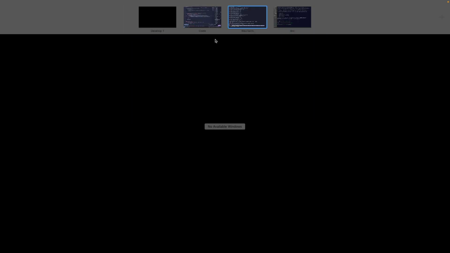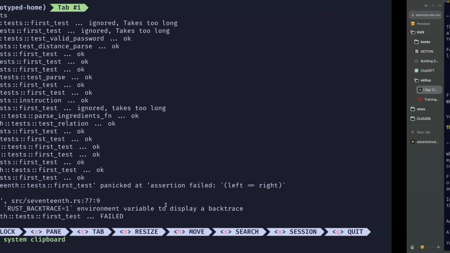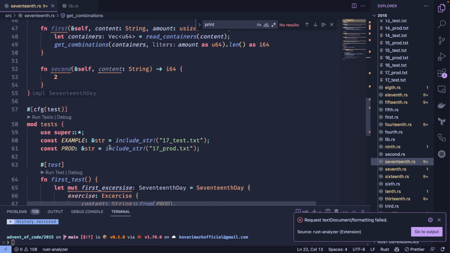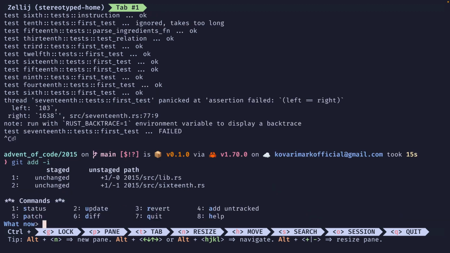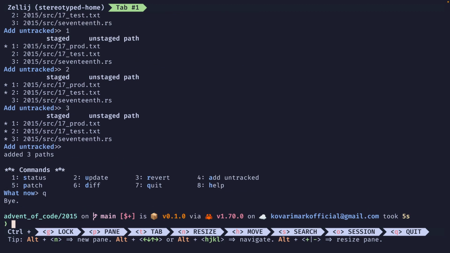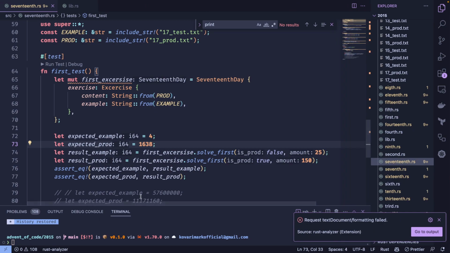Okay, number here, there, star, good, commit. But first of all, let's add it here like this. Let's add these things, git commit, AOC 2015, day 17, part 1. We're getting there. Cool. Part 2. What's the part 2?